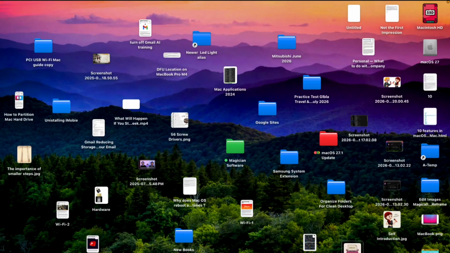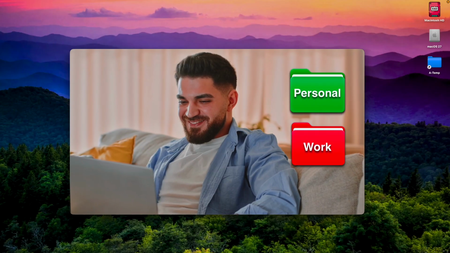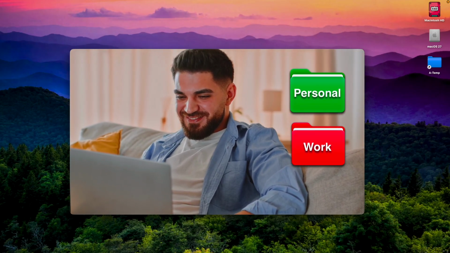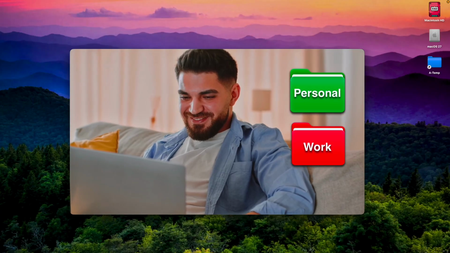Is your Mac desktop cluttered and are your backups messy? Let's organize your Mac files and folders for a cleaner desktop and faster backups.